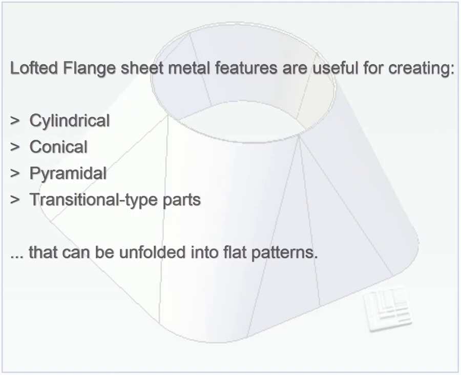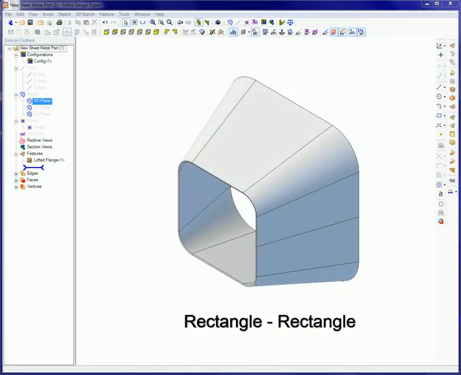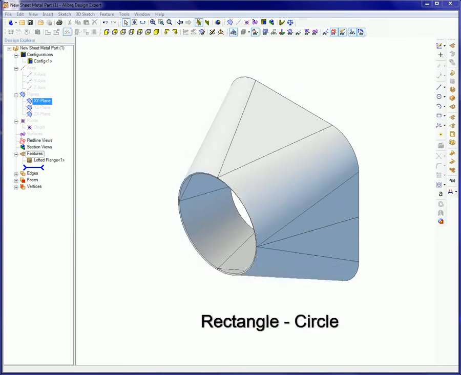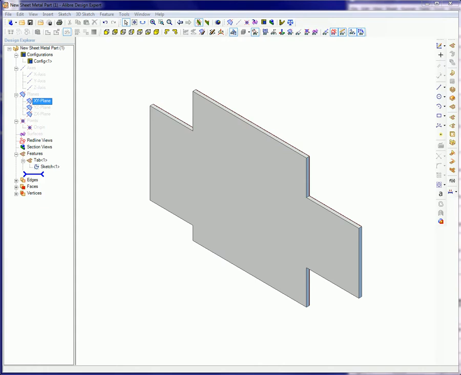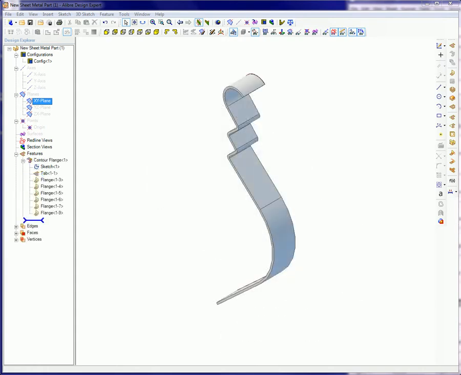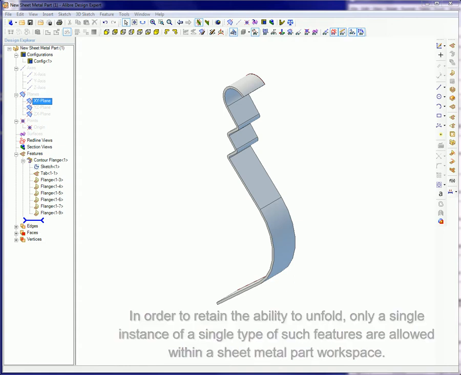into flat patterns. The three types of lofted flanges available are rectangle-rectangle, rectangle-circle, and circle-circle. Lofted flanges are base features like tabs and contour base flanges. Therefore, in order to retain the ability to unfold, only a single instance of a single type of such features are allowed within a sheet metal part workspace.